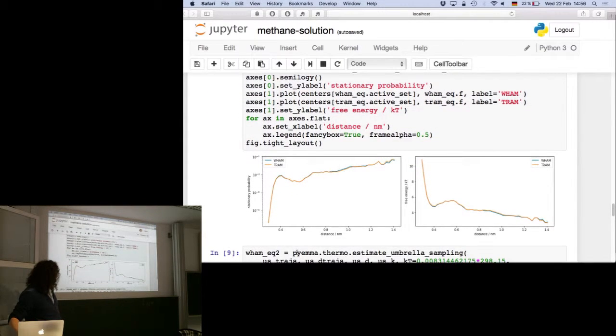So on the left side, we plot the stationary distribution of the unbiased state along our reaction coordinate for WHAM in blue and TRAM in orange. This is a log scale plot, and these are the free energies in units of kT, also along the reaction coordinate. And you see that you have a small peak here on the side, which corresponds to a small distance between both molecules, which corresponds to a small well here in the free energy profile.